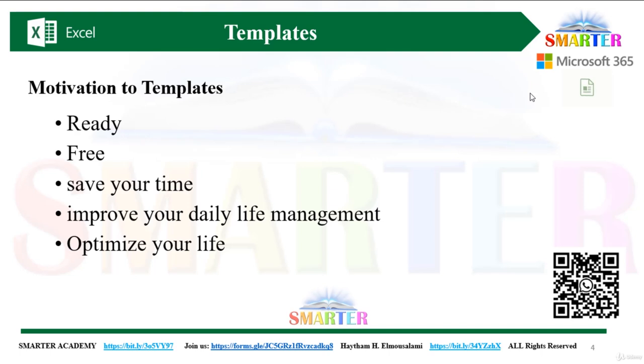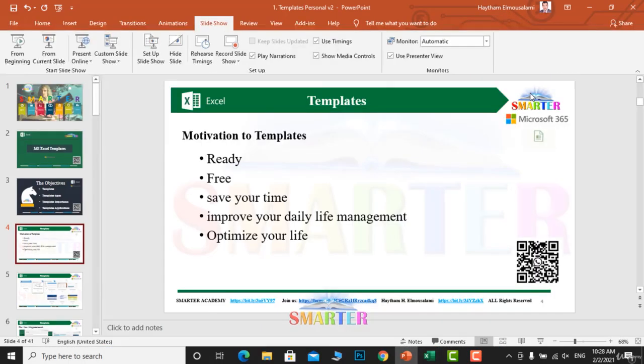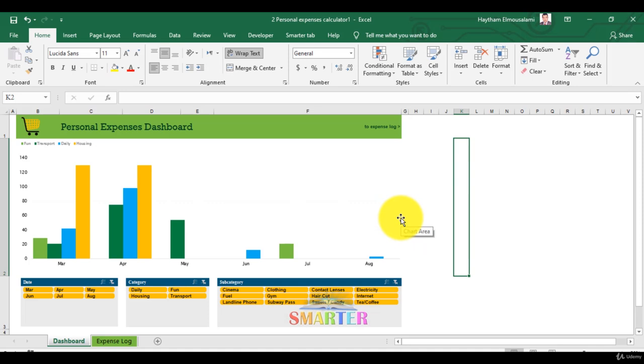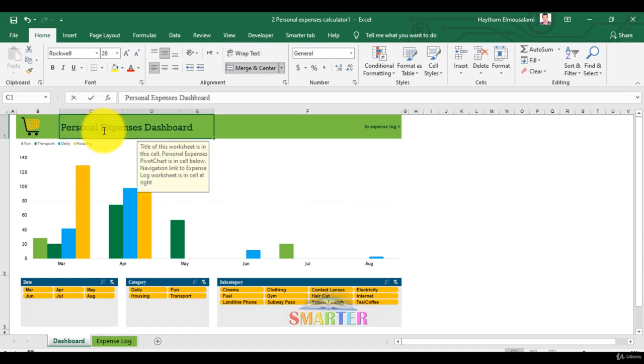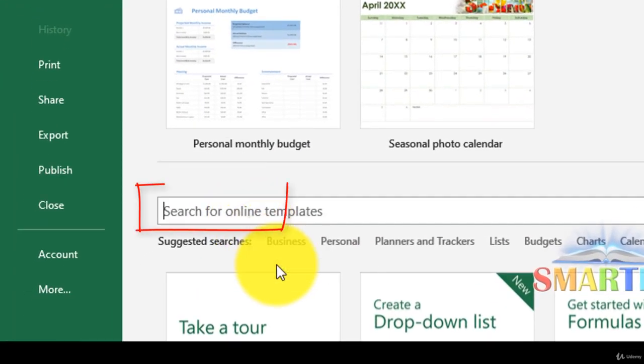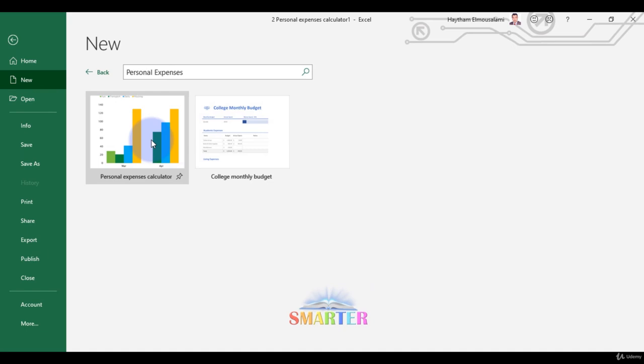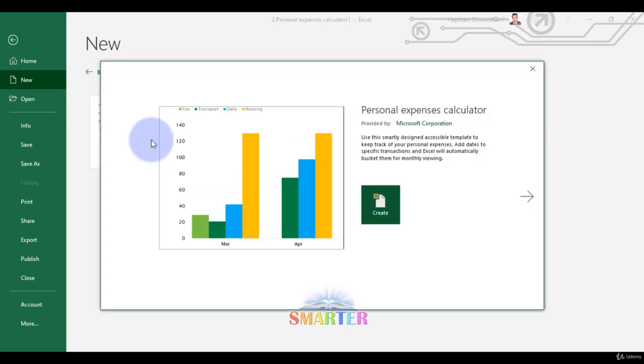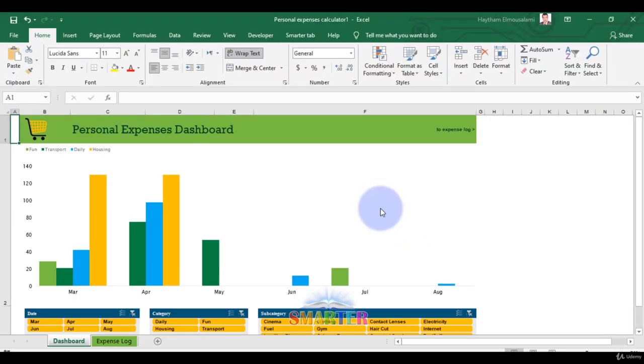Okay, and today we are going to explain a new template, and our template here is the personal expenses dashboard. If you want to get this template, you can find it attached in the material of this lecture. Also, you can find this template in Microsoft Excel from File, New, search by personal expenses, enter, and here is our file. Click and create. And this is our template for today about the personal expenses dashboard.